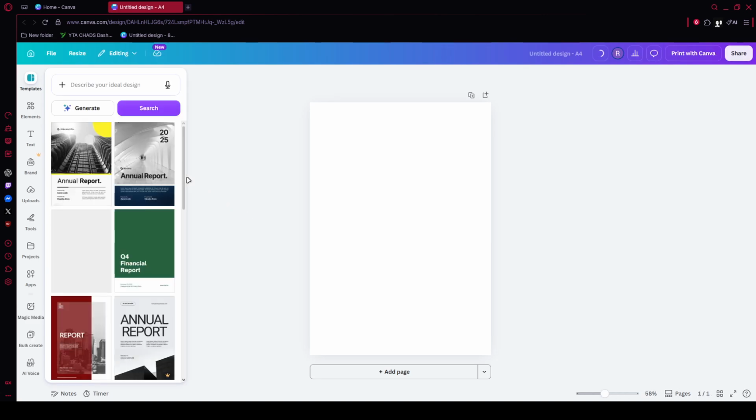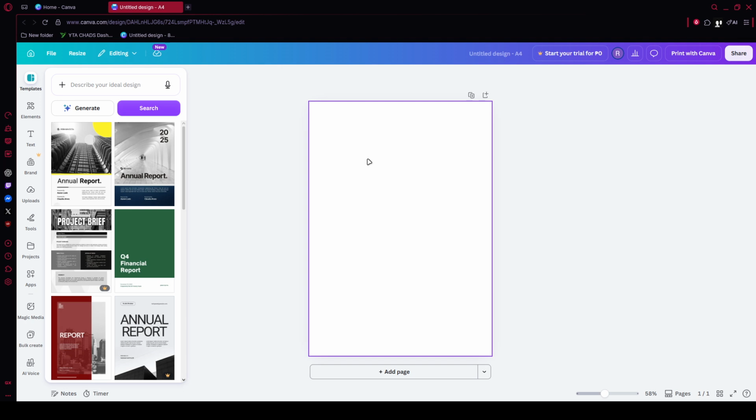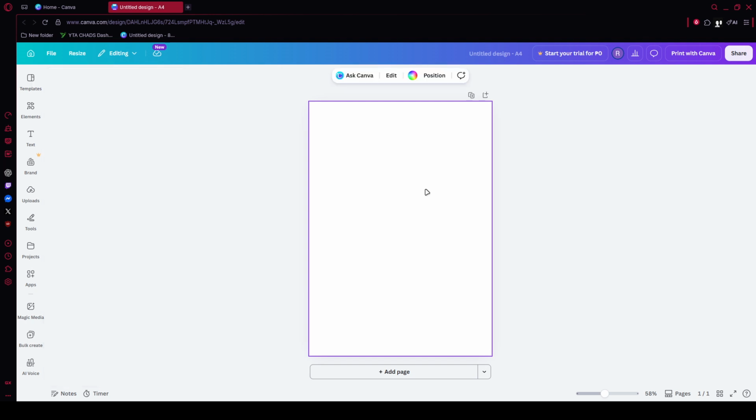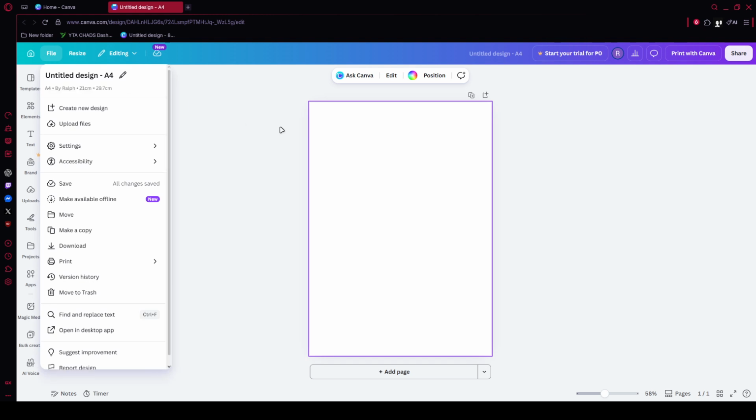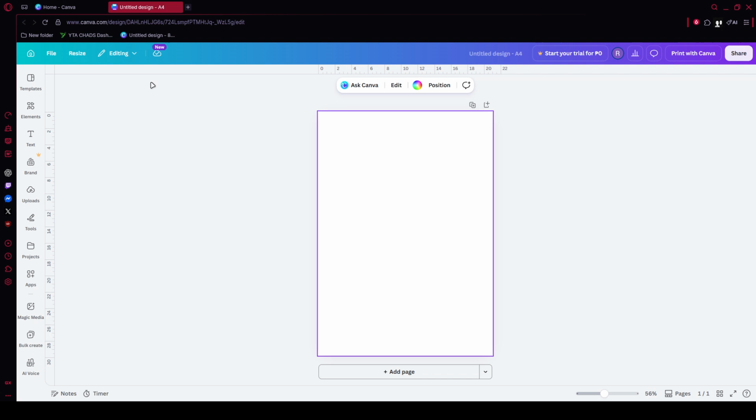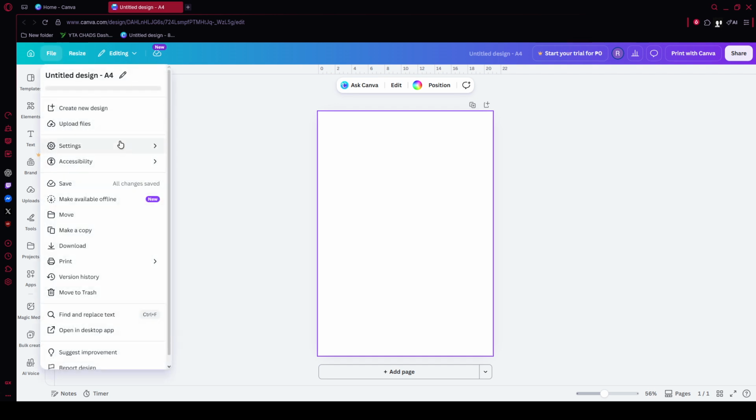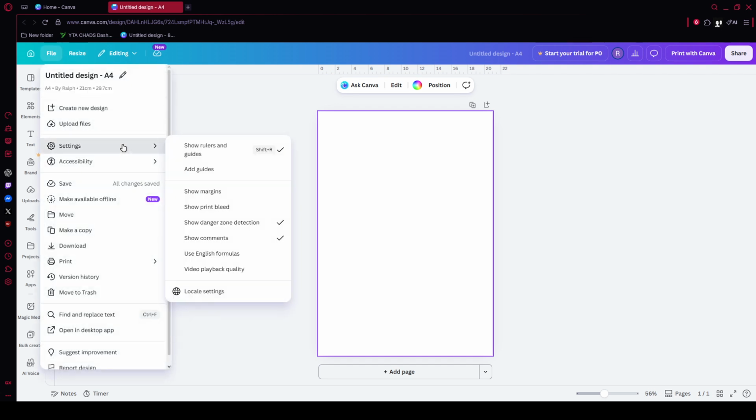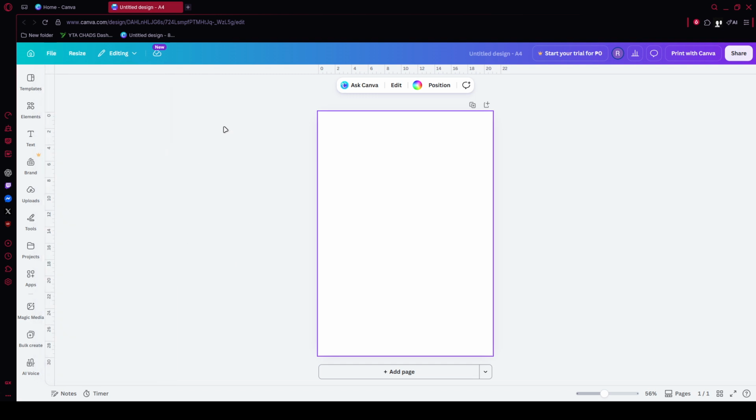Once your blank report opens, take a moment to turn on the layout guides before adding anything to the page. Go to File, then View Settings, and enable Show Rulers and Guides as well as Show Margins. This is a simple but important step. Those guides act like visual boundaries, helping you keep headers, text blocks, charts, and page numbers aligned consistently across every page. That consistency is what makes a report feel polished and professional.